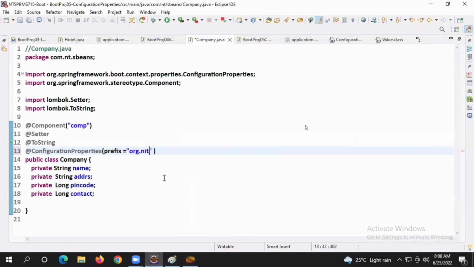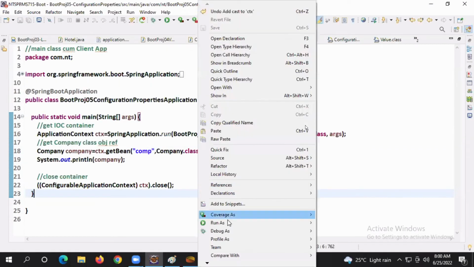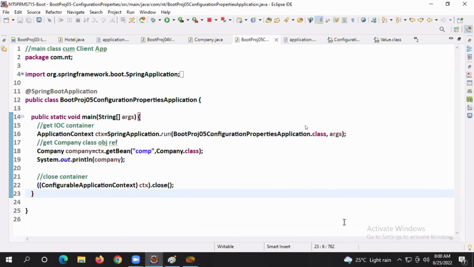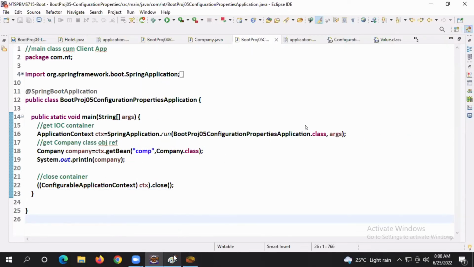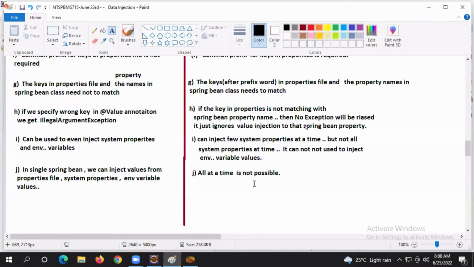Okay. Someone asked me, sir, if prefix itself is wrong, what happens? Exception should come, if my guess is right. No, still also it is just ignoring, boss. No exception, it is just ignoring. Understanding my point. If prefix is wrong, no exception, it is just ignoring injection.